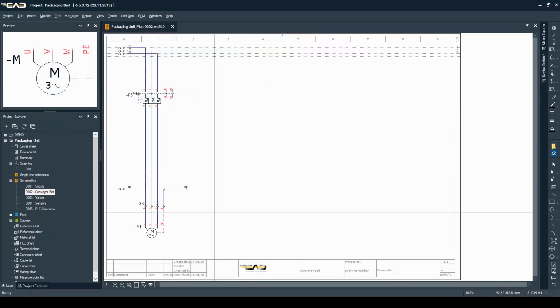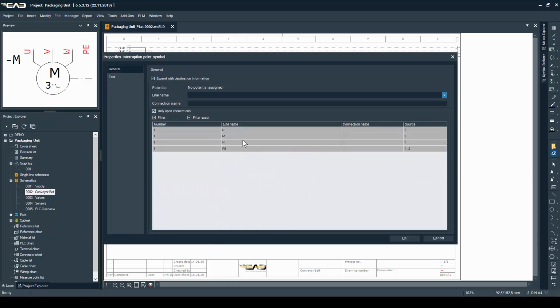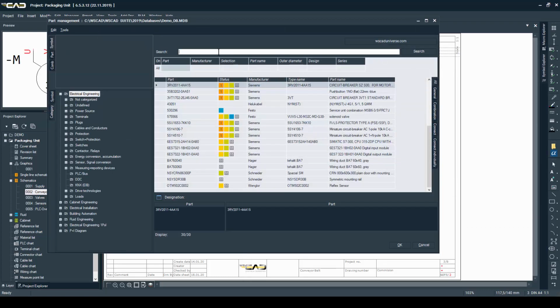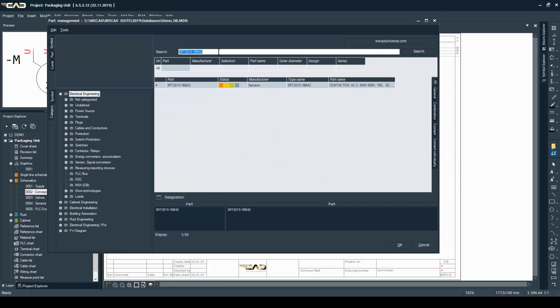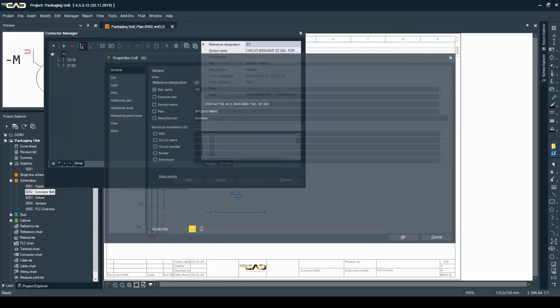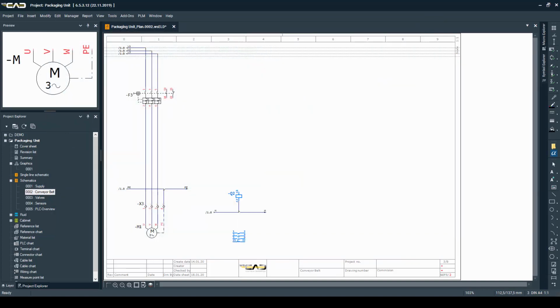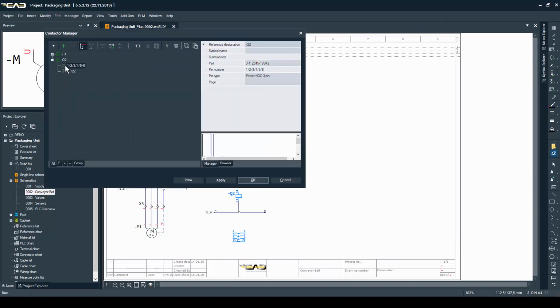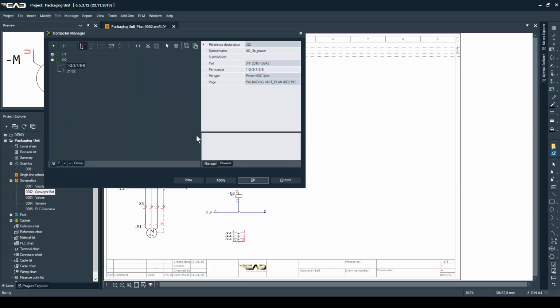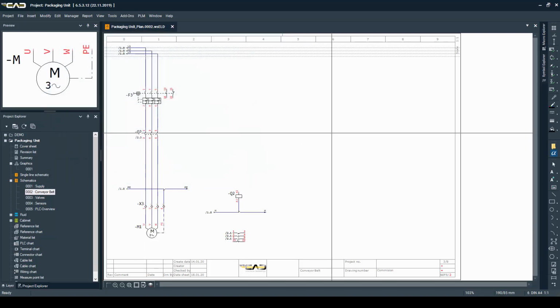Then I will look to insert the contactor that turns the motor on and off. I'm going to place that out of the part management like I did before with the other parts. And using the contactor manager, I'm going to place the contacts of this contactor. The coil I have already placed.